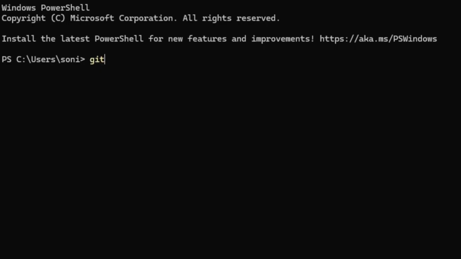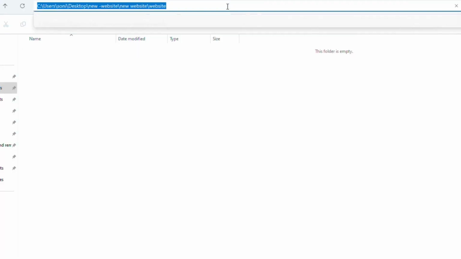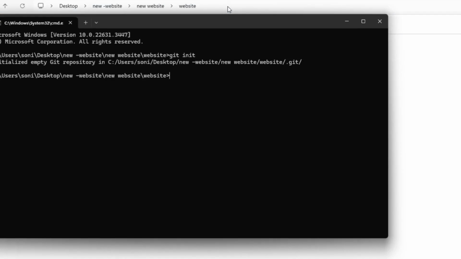First, to begin a new project, you use git init. This sets up a new Git system in your project folder. For example, if you are starting a new website project, you would navigate to your project folder in the terminal and type git init to initialize Git for the project.